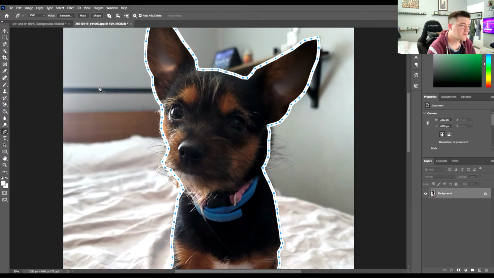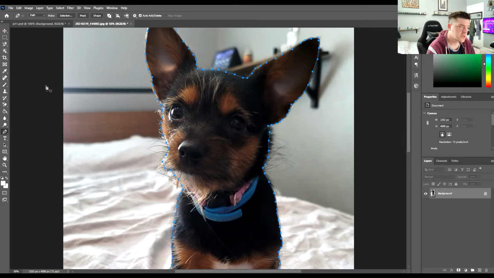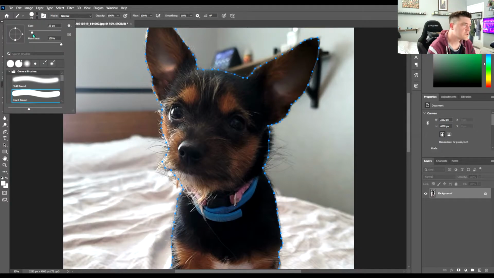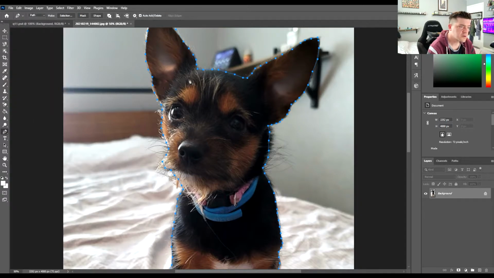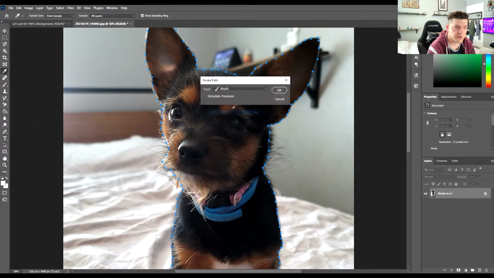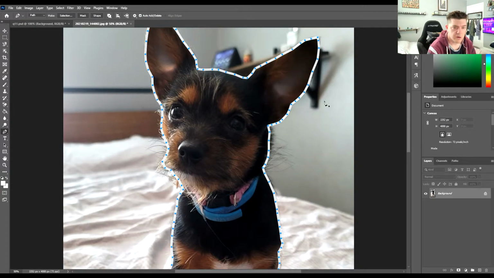If you don't like that, if you want to make it smaller or bigger, you just press Control Z. And then you go back to your brush and make whatever adjustments you want. Like, I think that's a little too big. I'll take it, make it a little bit smaller. Go back to your pen tool, do the same thing. Stroke path, brush, okay. And there you go.